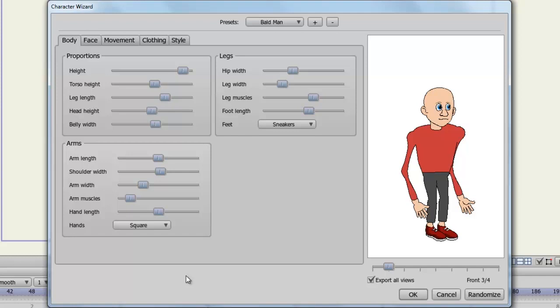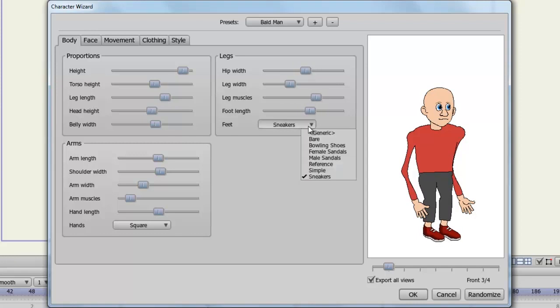With the legs, you have basically the same options you do with the arms, except it affects the legs. So you can choose hip width, leg width, muscles, foot length, and for the feet, you can choose sneakers or any of these other presets. So we could go barefoot. We could go with simple. It just depends on what you want to do.